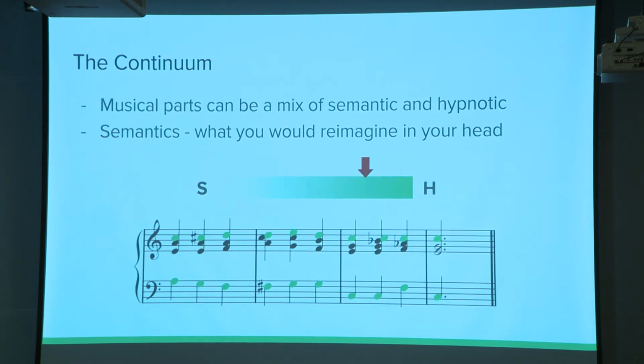And I want to make the point that any part of a piece of music can be in the middle of the spectrum. So for instance, here's a harmonic progression, and if you tried to reimagine this harmonic progression in your head after hearing it once, you would imagine a line, which would be that melody line on top of the harmonic progression. Or you could maybe imagine the bass line. The outer parts are more salient. So in this case, this progression is mostly hypnotic because it's harmony, but there are linguistic components to it.